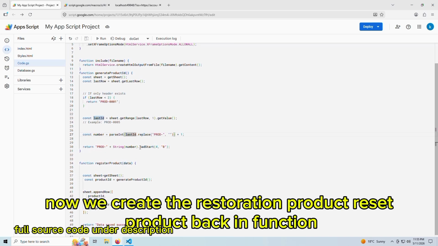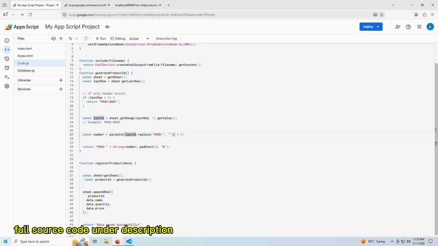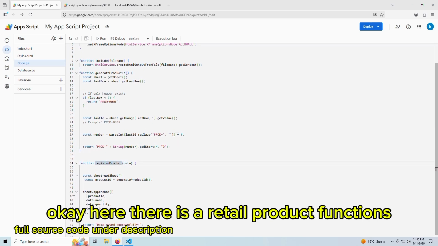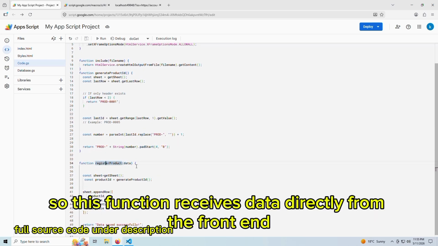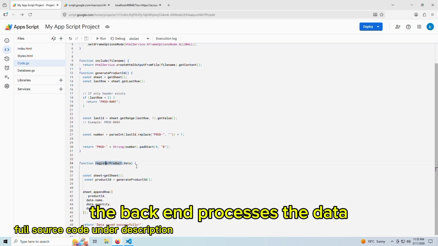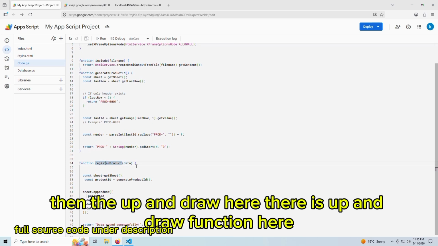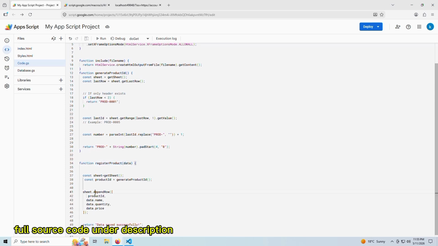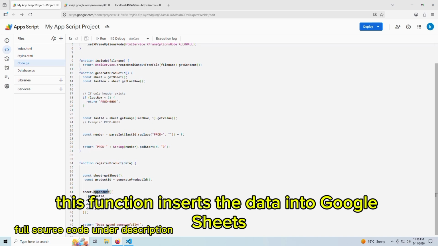Now we create the register product backend function. Okay, here there is the register product function. So this function receives data directly from the front-end. The front-end sends name, quantity, and price. The backend processes the data. Then the append row function here. This function inserts the data into Google Sheets.